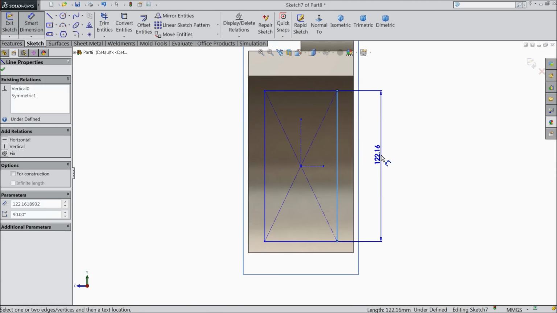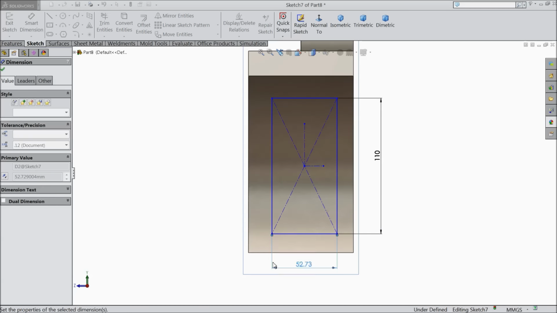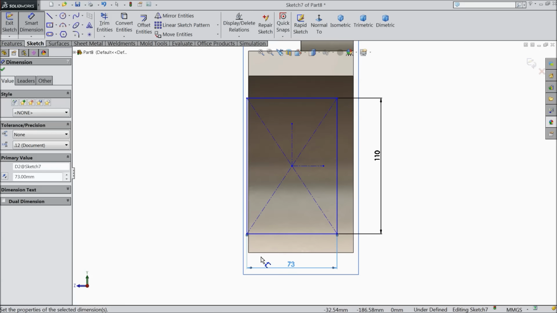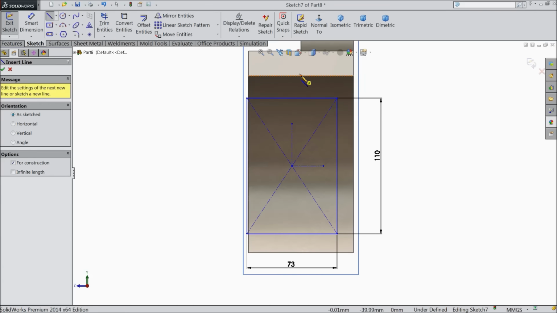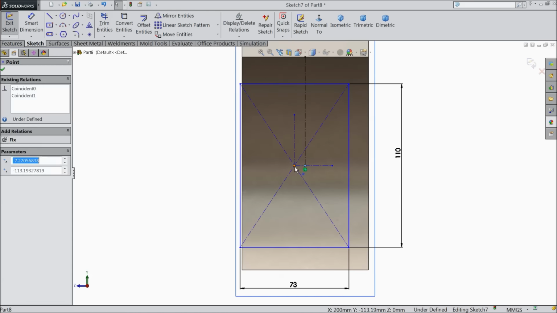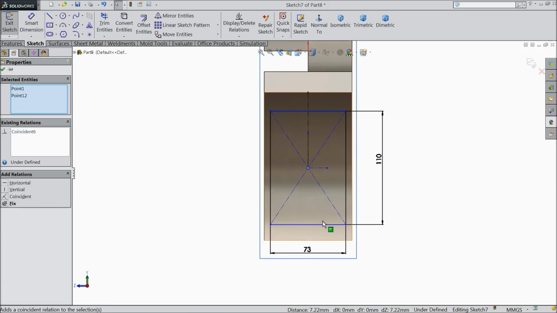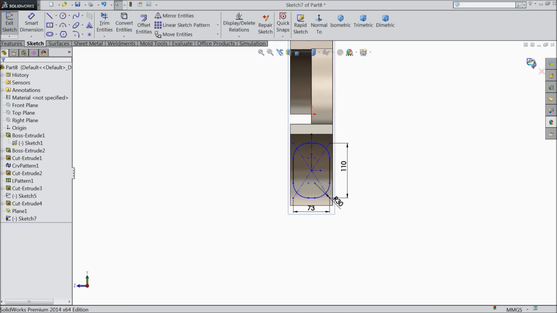Now we will assign the length, width and height. 110 mm, 73 mm. Choose center line. First we will find out the center point. Up to here we will merge these center points. Okay, now this is the center of body. Choose arc point, keep 30 mm, select all four corners, select okay. Now exit.